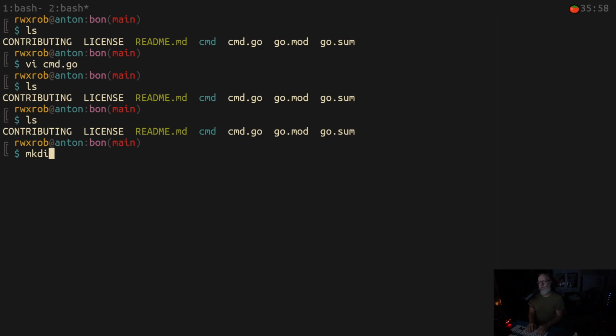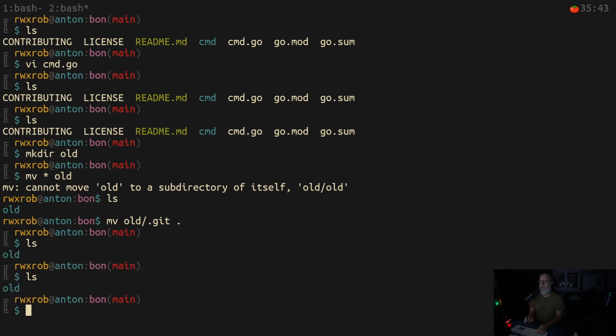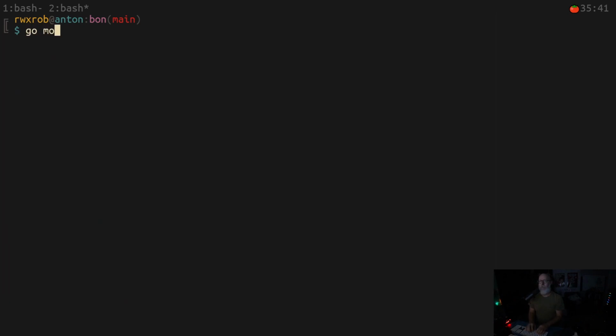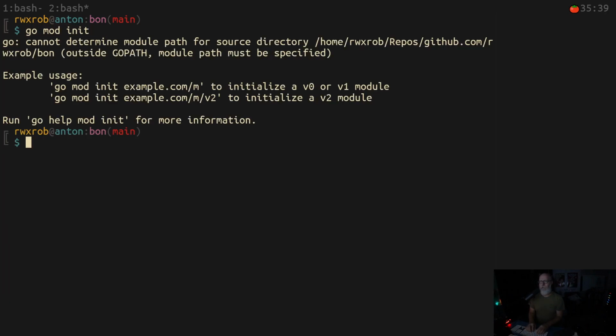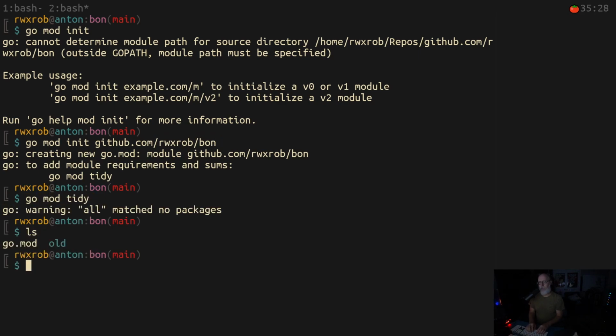In fact, we can do that. We can say make directory old. We can move all of that into old, except for .git. So we'll move old/.git to here again, so that we don't lose our Git repo, right? So this is the same thing as if you're gonna do it. Let's go. So go mod init, and it says, okay, I need to do a thing. Go mod init github.com/rwxrob/ball, and go mod tidy. We'll pull down the go mod thing.